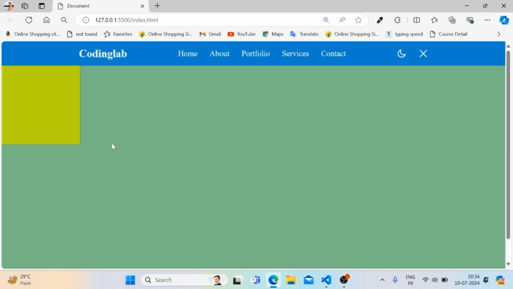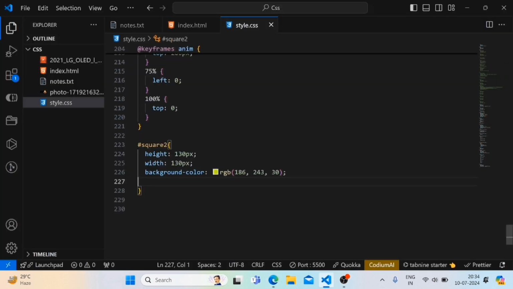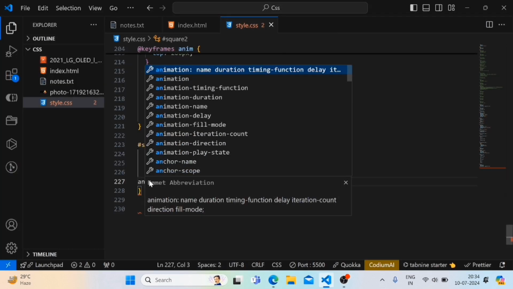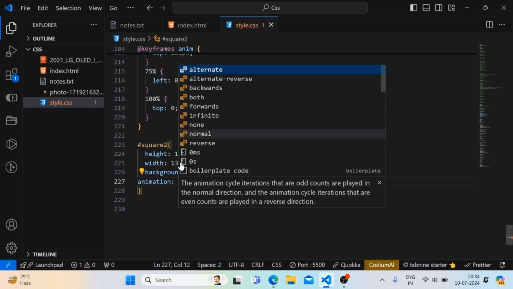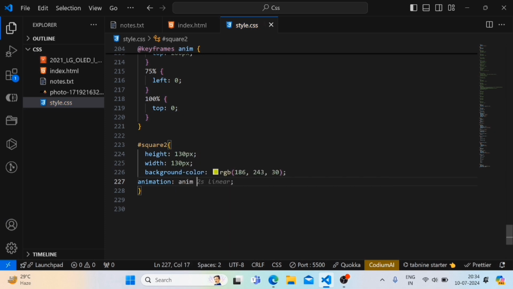Now we will animate this div with the help of keyframes. So here I have to give the animation. First is the animation name. Let's give here anim. Then is duration, for how many seconds it will work. Let's give here 4 seconds, and that will be linear, and infinite.